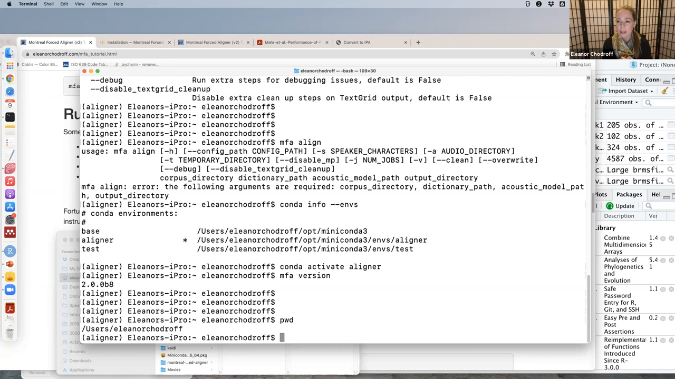So a path is just an address to a file or directory on your computer, where the address is basically all the folders above it. If I wanted to go to the desktop, I could say CD. I'll write this out in long form. This is inefficient, I don't have to do this, but I'm just going to show you. CD/users/Eleanor Chodroff/desktop. And that is the address of my desktop. So if I want to go there, I have to type the address. Okay, and I can hit enter. So now I'm on my desktop.